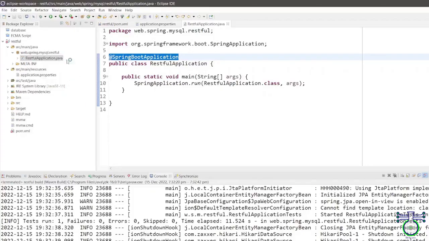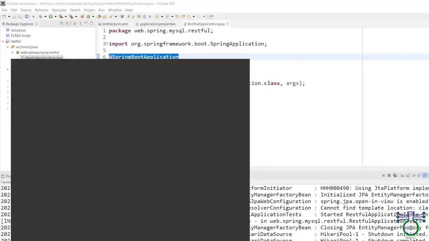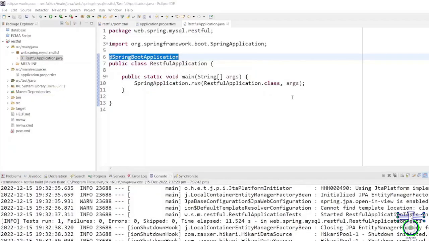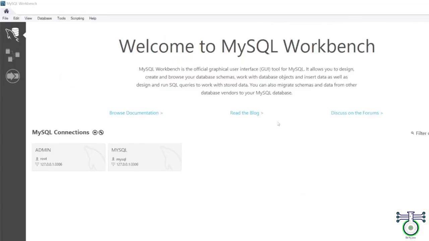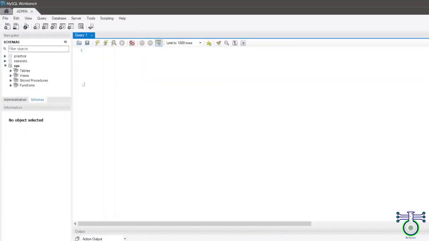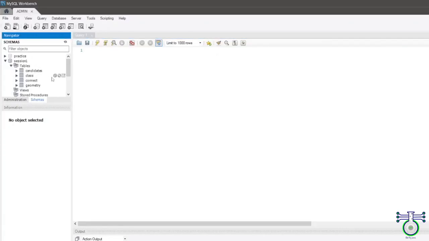Okay. So for that, we need to open MySQL. We need to create some data tables, and then we'll configure the same thing here. As you can see, this is MySQL Workbench. If you go to admin, you probably see your whole schema, all the tables. You can see in session 1, we had some candidate, class, connect, geometry. We have our default system schema as well.